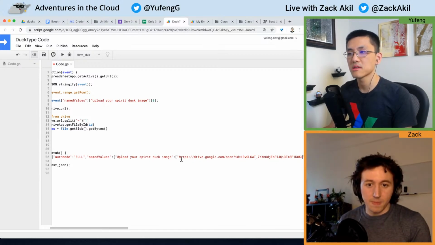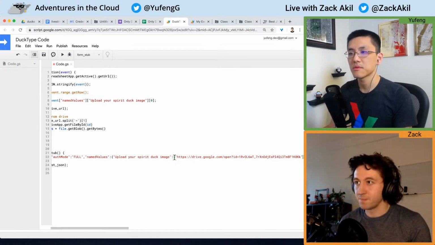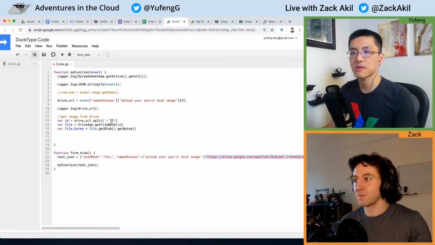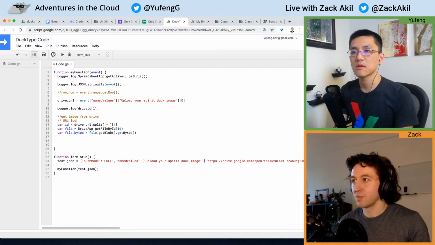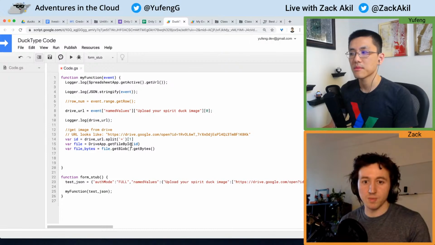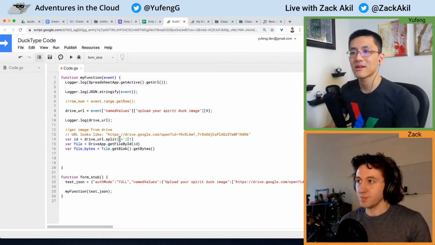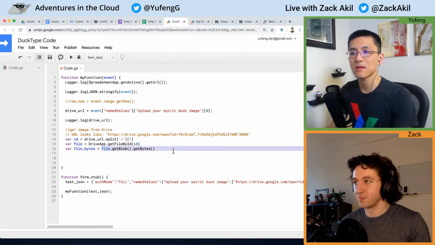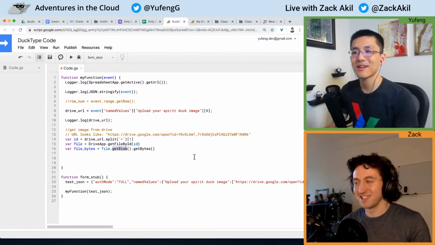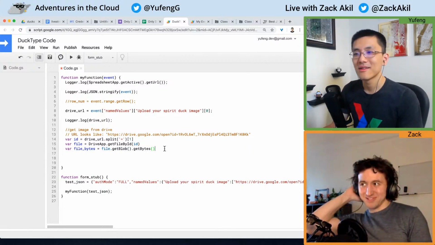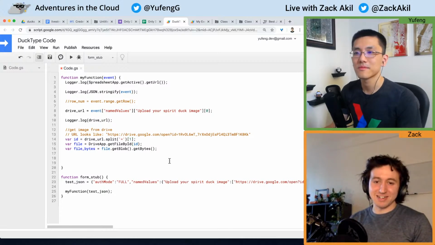I see what you're doing here, because this is the URL, just so people can see it. I'll make a comment at the top: get image from drive. The URL looks like that, and it's very clever, splitting by the equal sign so we just get this portion. We get the second one, so index 1, and then we call the drive app like you said. We get the blob, the blob bytes. And then now we want to call the Vision API.